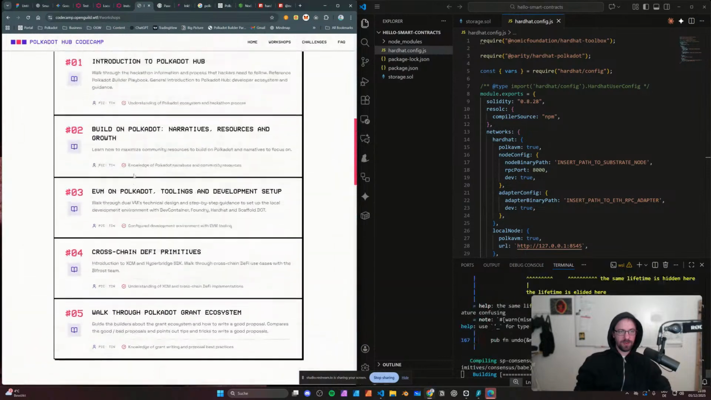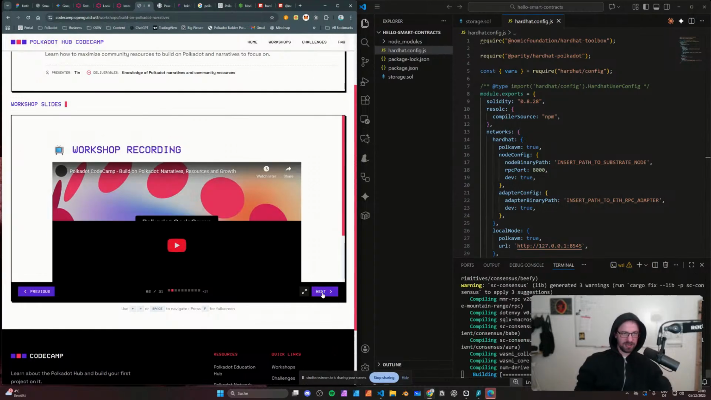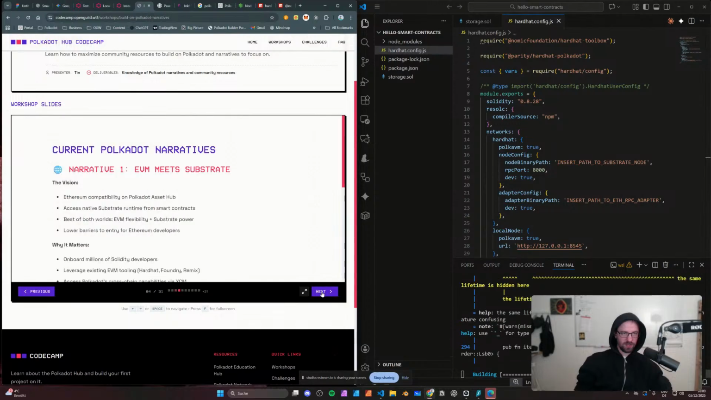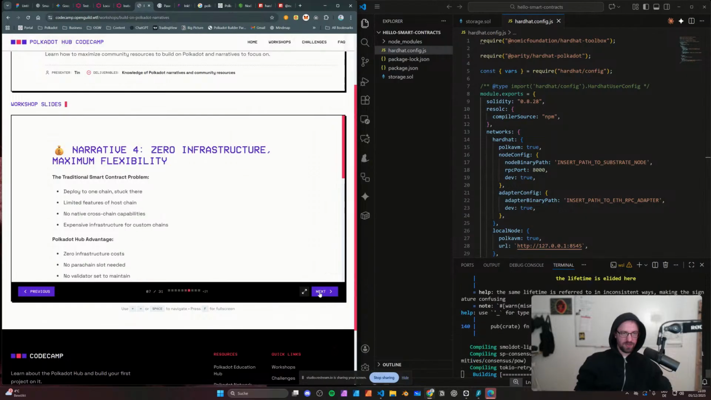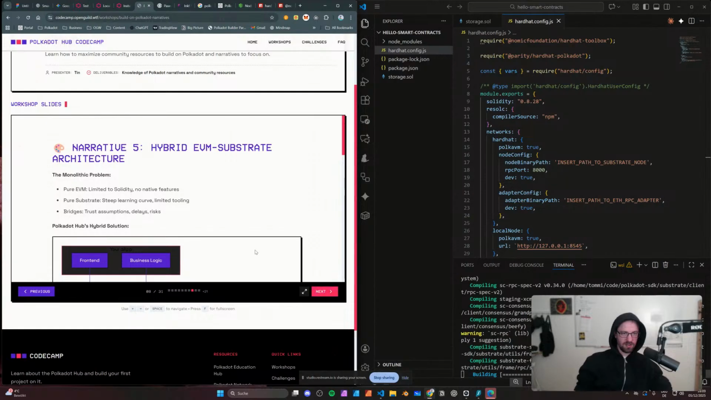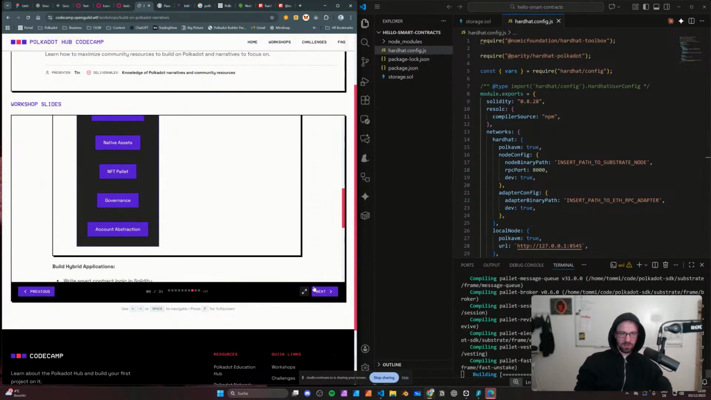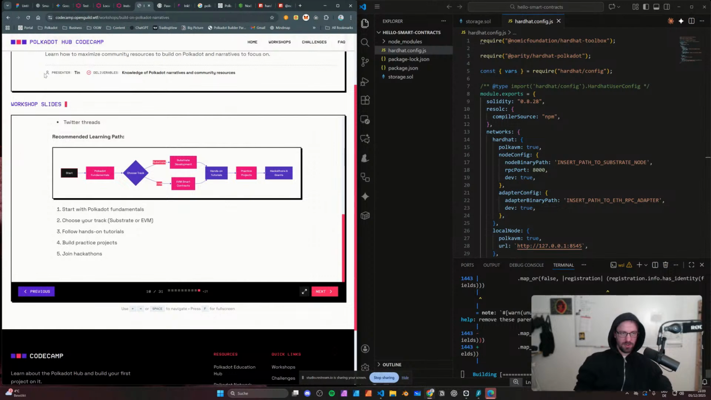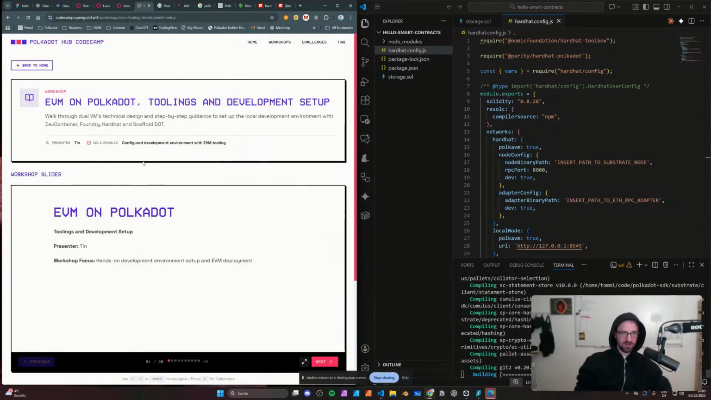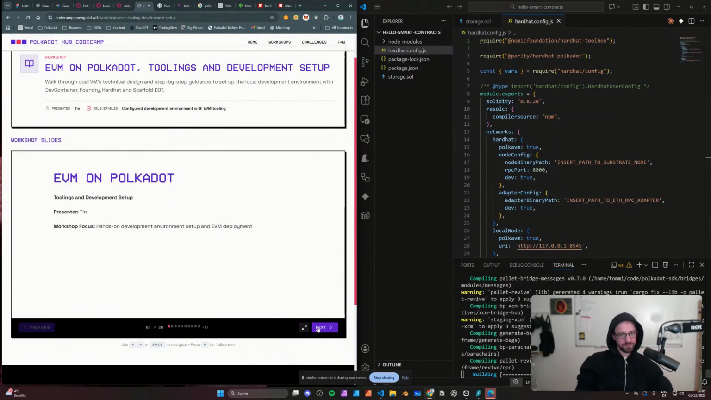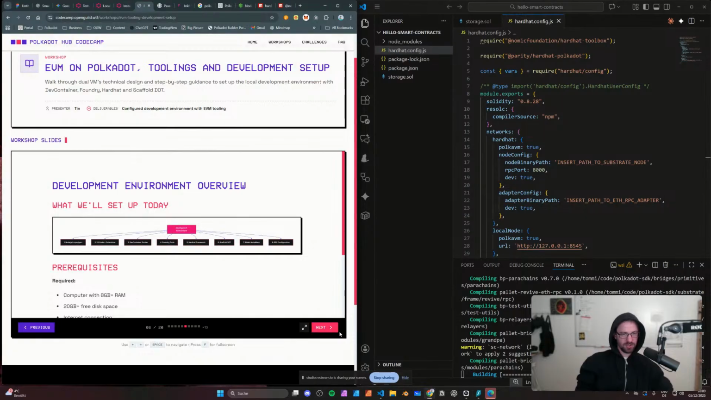Okay. So I'm not sure if I'm interested in the, okay, this is in the slides. There's a workshop recording. Okay, don't think I need narratives. Okay. Okay, yeah, I guess this is sort of a mental introduction. Okay, let's move on. Tooling. Okay, smart contract. Okay, so these are slides basically.